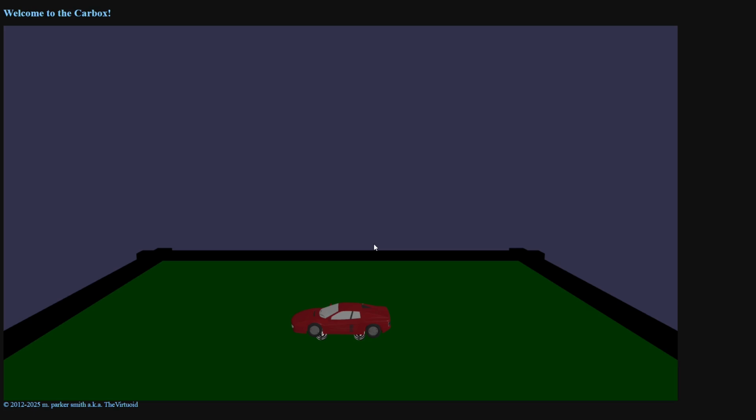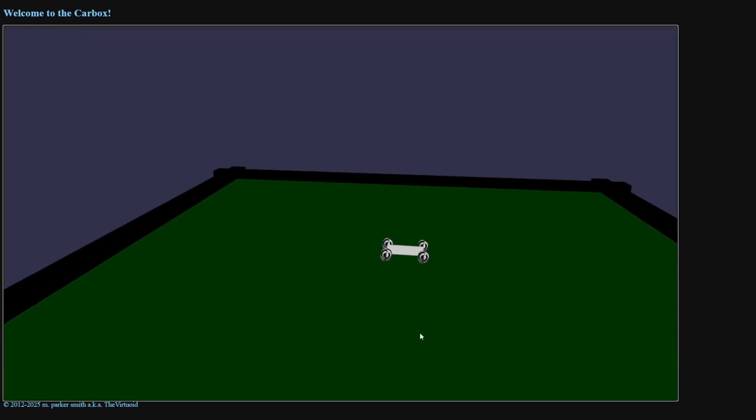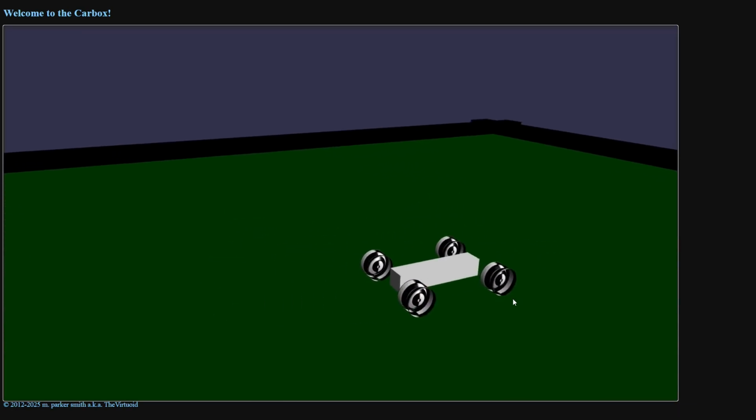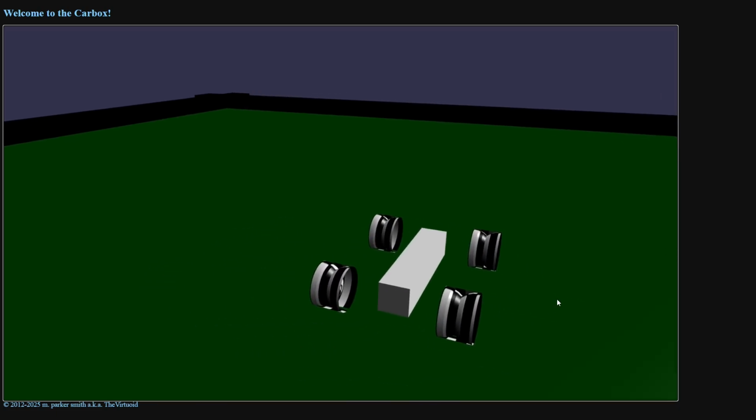So let's now dive a little bit deeper. I'm going to go into the code and turn off the model so that we can get a better chance to see the different pieces as they work together. So this is the actual car without the model. This is the wheels and the chassis. These are the most important things to it.